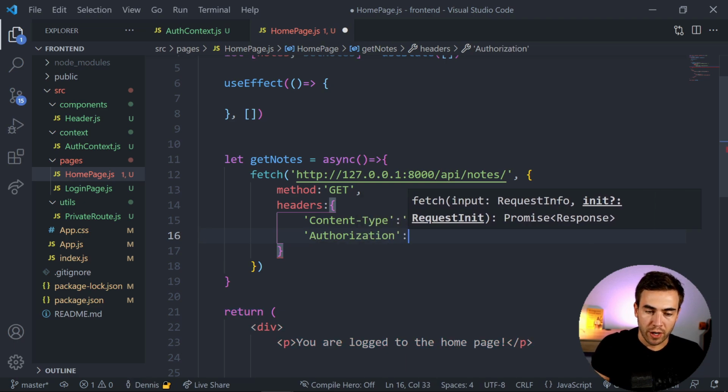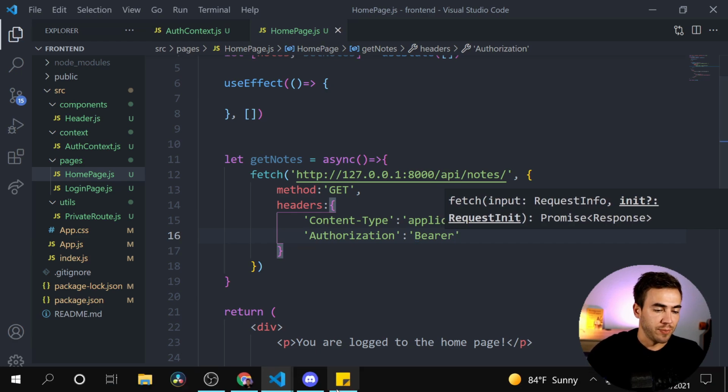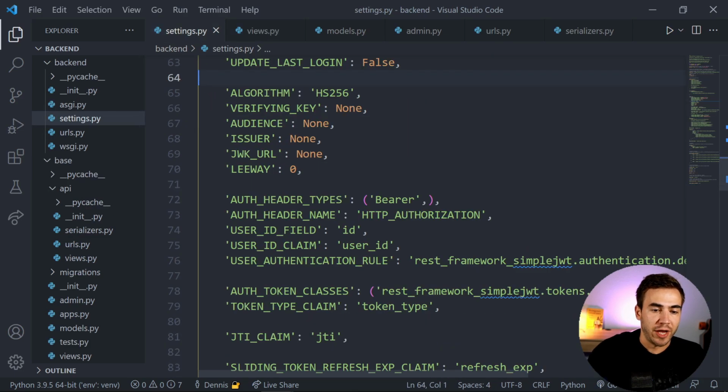So we're throwing in authorization, and we want to throw in bearer. And this is where you can actually customize this. In the backend, in Django here, in settings, you can actually access how you get that token. So you can actually change this value, and that would change how it's accessed in the front end. So this is what we're using. So capital B right there.